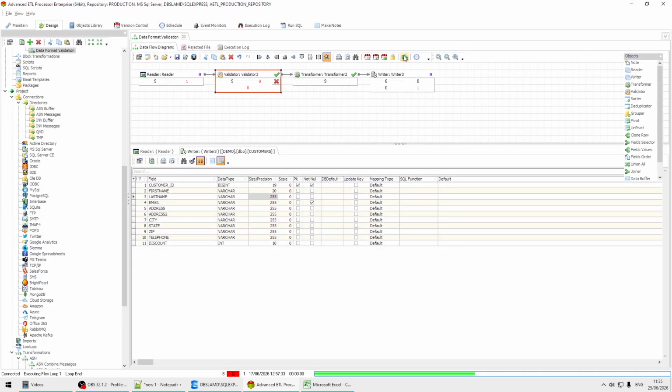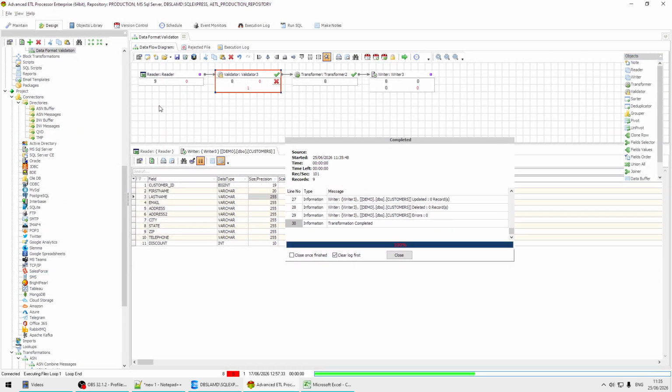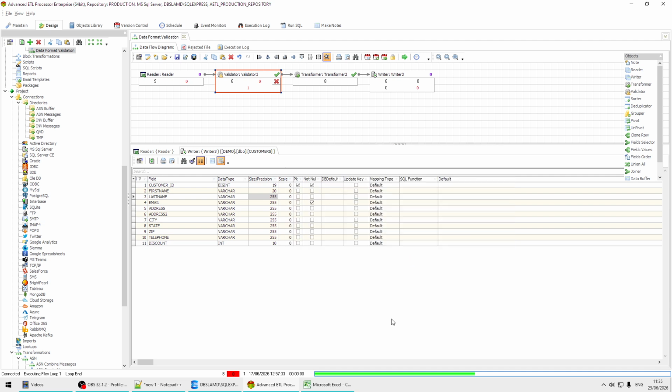Okay, let's run it again. As you can see, we read 9 records, passed 8, 1 was discarded, and again 8 records went to the transformer, and we wrote 8 records.